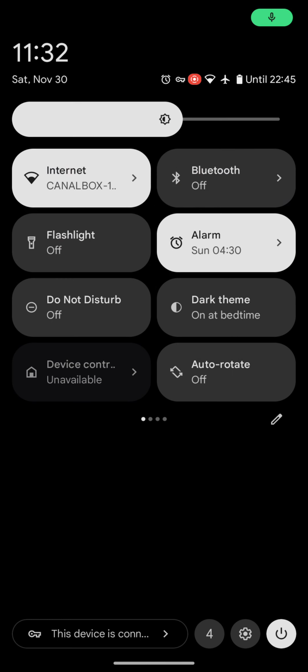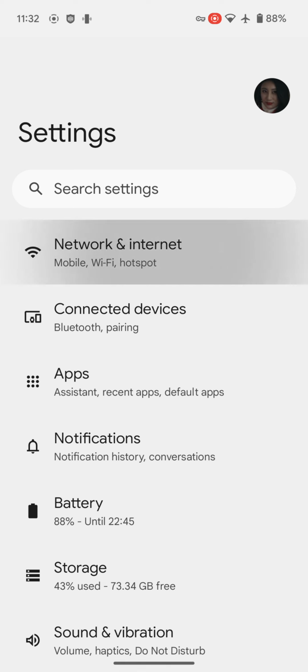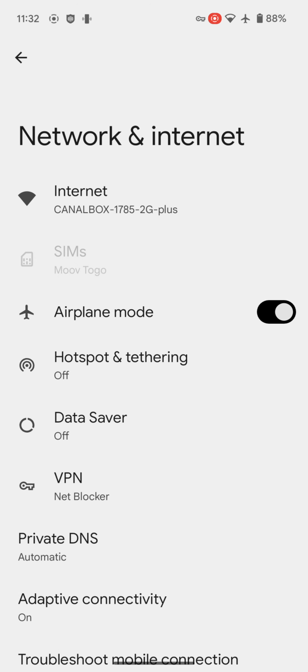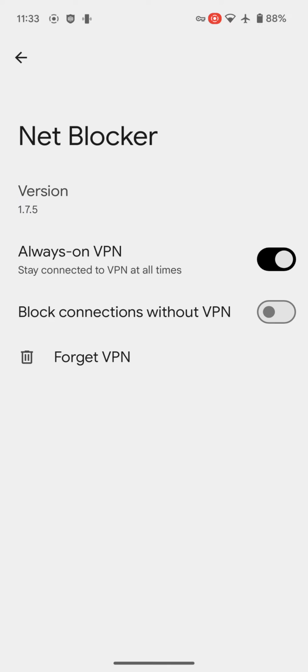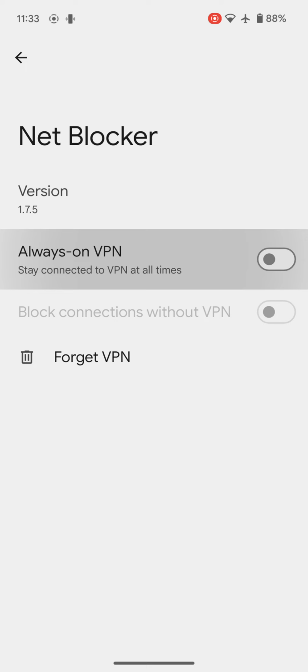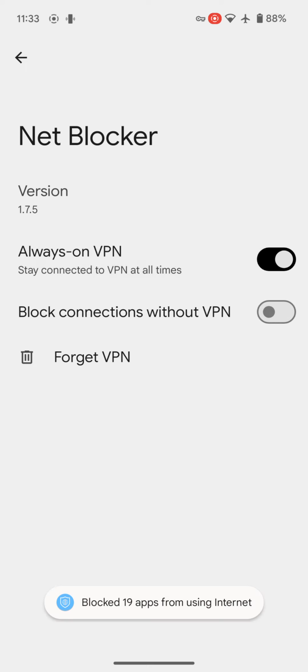Now we go to settings, network and internet again, and we go to VPNs. What we want to do right now is go to the VPN settings and look for our Net Blocker. I click on the settings icon. Right now, I want always-on VPN. That's the most important thing. You click on always-on VPN, activate it, and you will see your VPN key at your notification side.